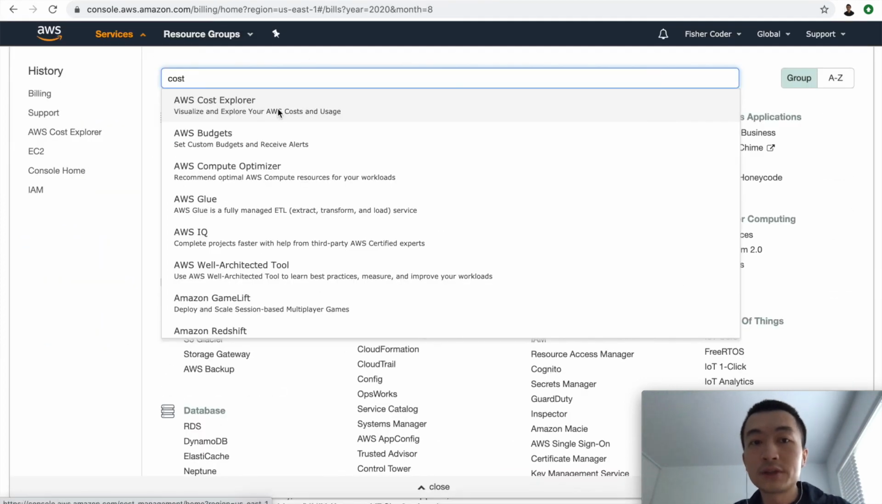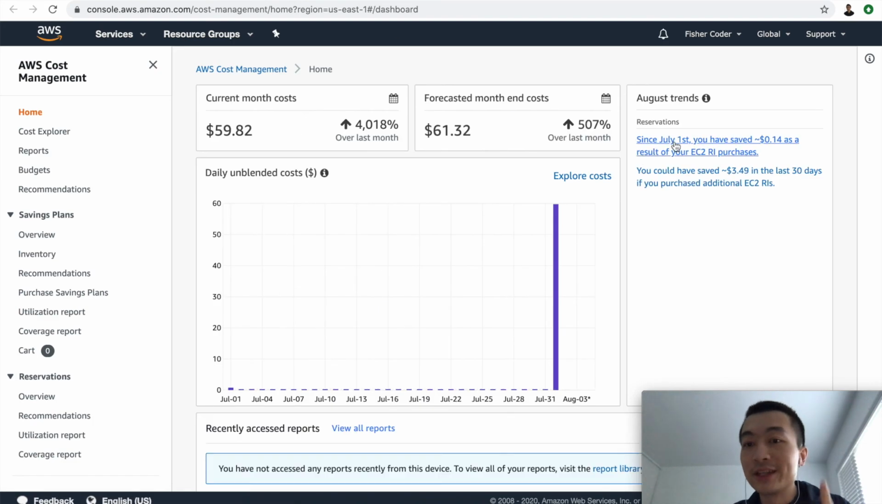And if we go to Cost Explorer again, you can see here, since July 1st, you have saved 14 cents as a result of your EC2 RI purchases, which is great because this is basically two days. It's not actually July 1st, it should be August 1st, because I purchased the RI for a whole year on August 1st. The reason they put it this way is because I have accumulated bills since June. That's why they recommended I use an RI since July 1st, but I didn't purchase it right away. I waited for one more month.